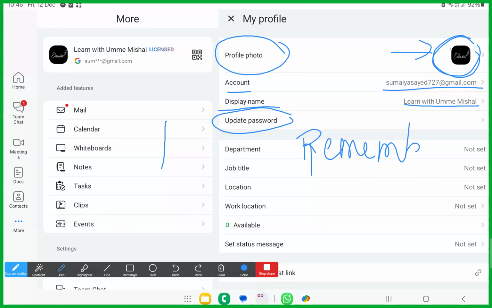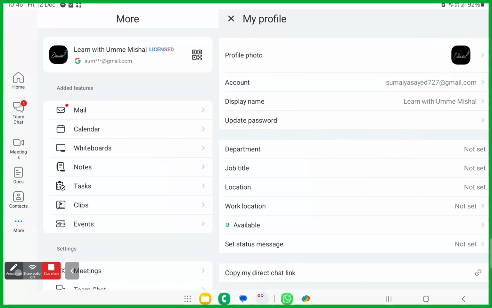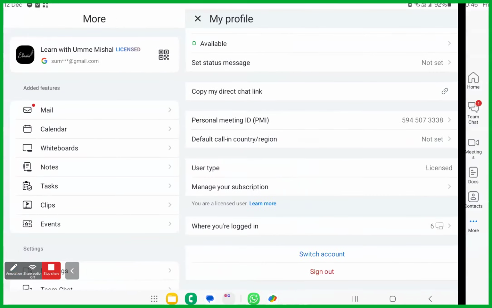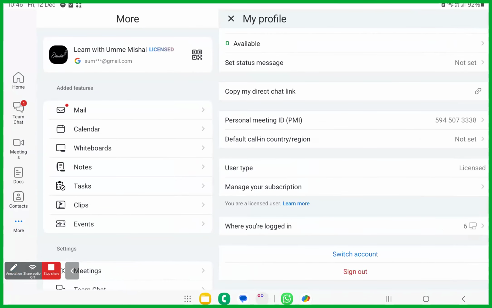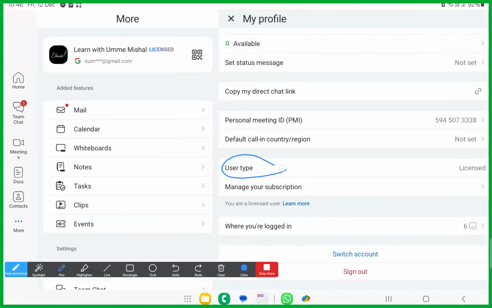Okay, the next thing, department and all, please do not set all of these things. You don't have to worry about all of these things. After this, you have something like copy my direct chat link, no need of this. This is a personal meeting ID that we showed, no need of anything this. Now you have something like user type and manage your subscriptions.